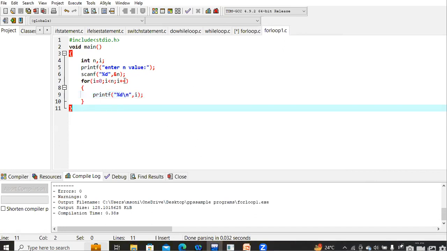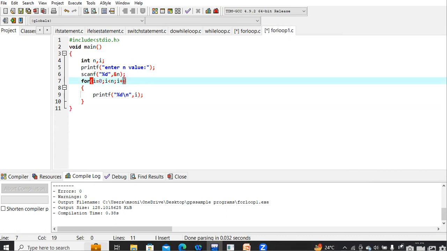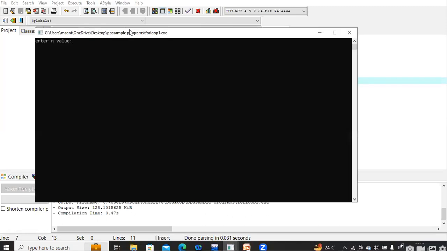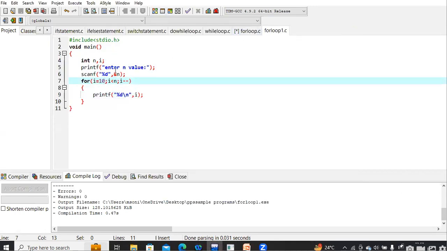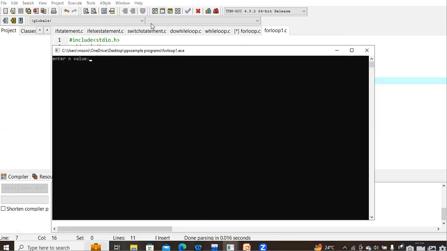What happens if I do minus minus? Here I'll take I less than n. I'll take I equals 0, I less than n. Fine, I'll take I equals 10. We'll see what will happen. We had changed the condition also. So once again, let us type 3.